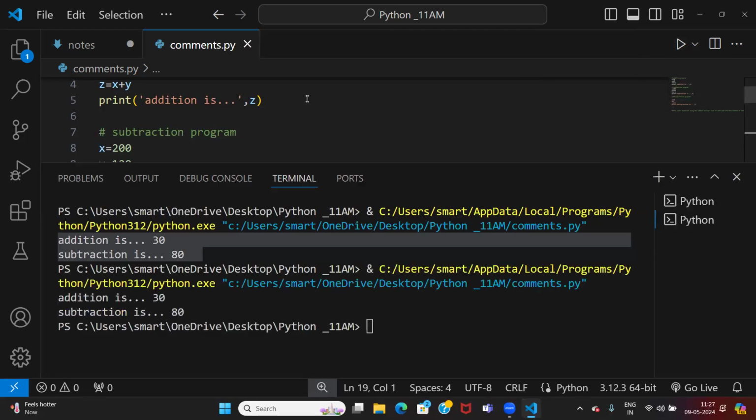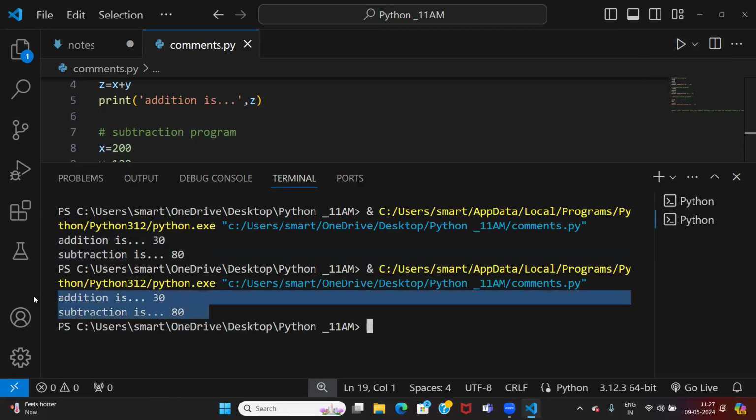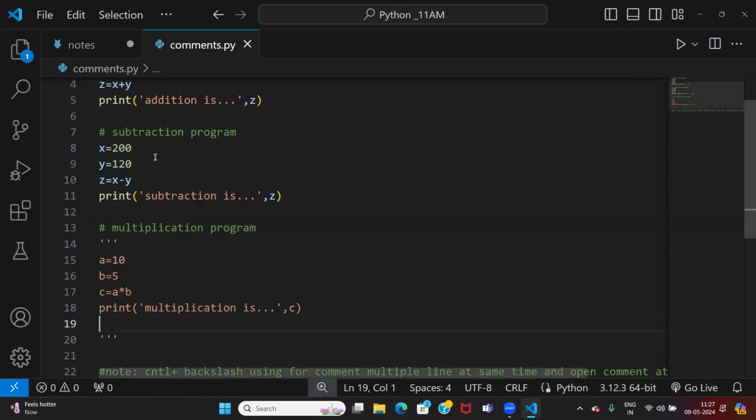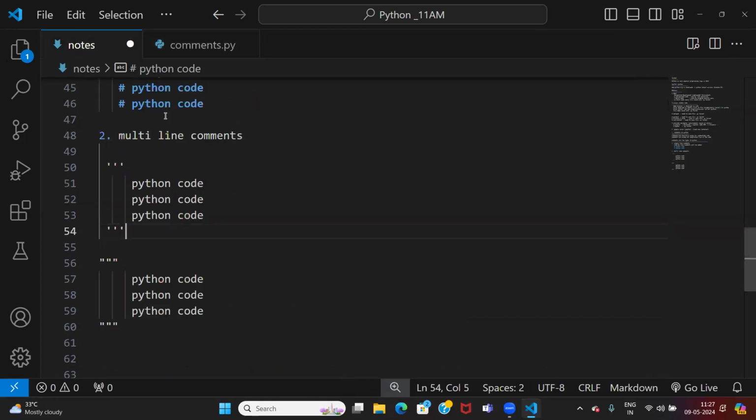Now, can I execute this program? Only addition is coming, only subtraction is coming, but I cannot see the multiplication output. Why is the multiplication output not coming? Because your multiplication code is commented. Getting my point, Pooja? So this is about comments.